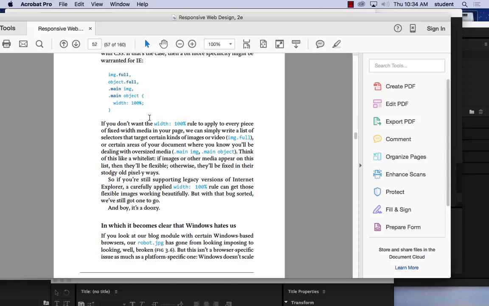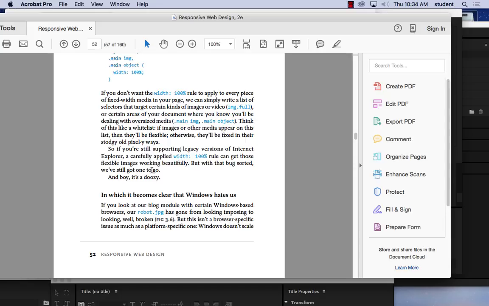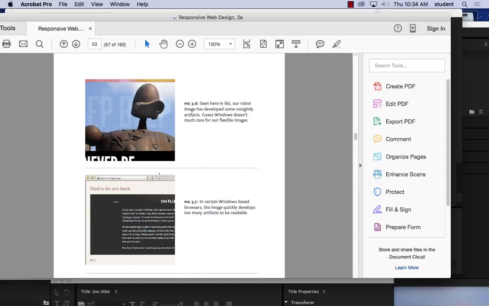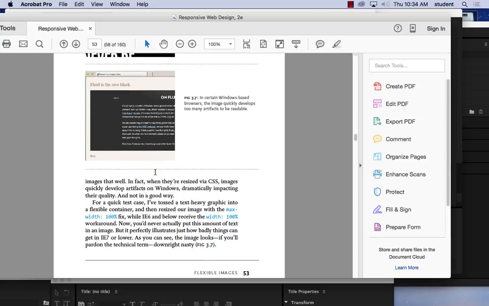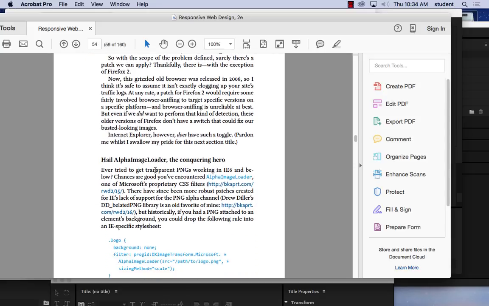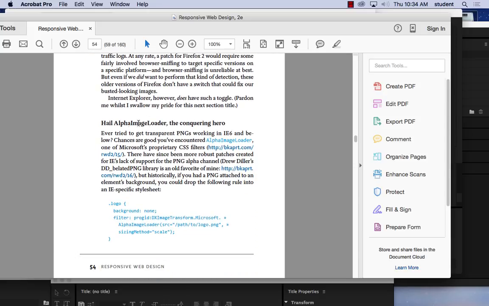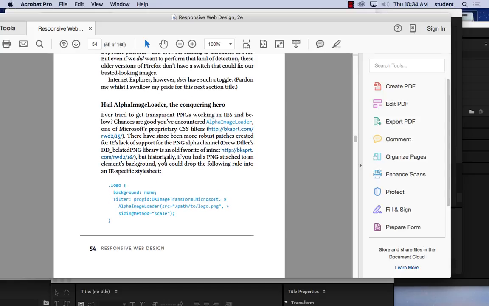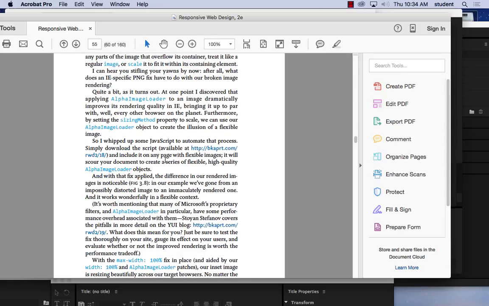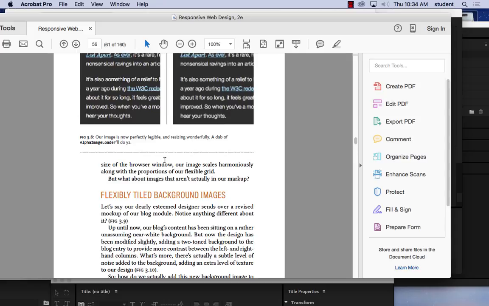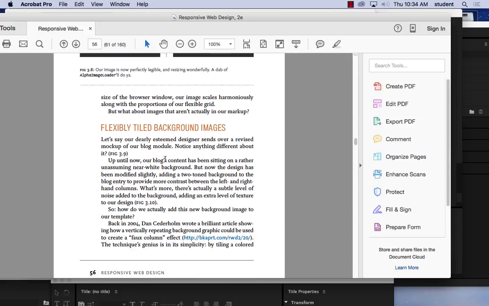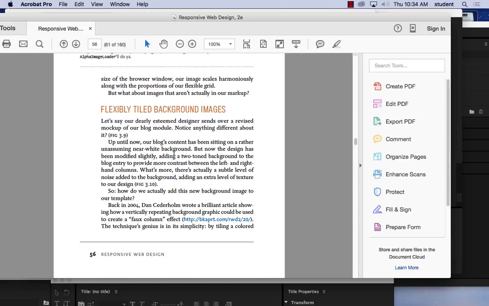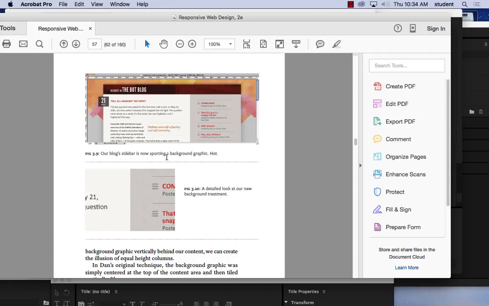They have some ways to get around old Internet Explorer, but I just jumped past that chapter. I didn't even read this part. I'm not even going to read that part about Internet Explorer. I'm going to move on. They do talk about this alpha image loader for that, and I jumped past that because that's Internet Explorer stuff. I did read this part where they talk about the flexible background and how to deal with that.